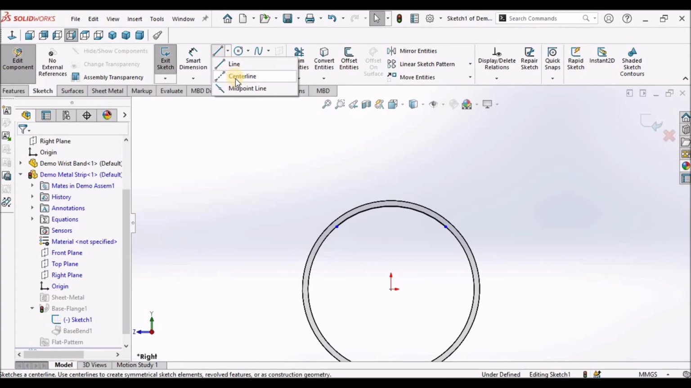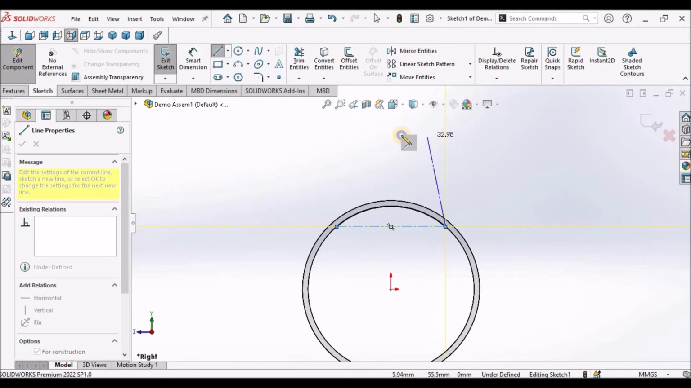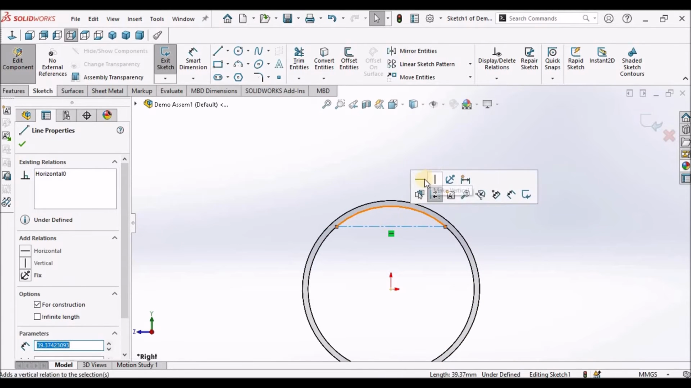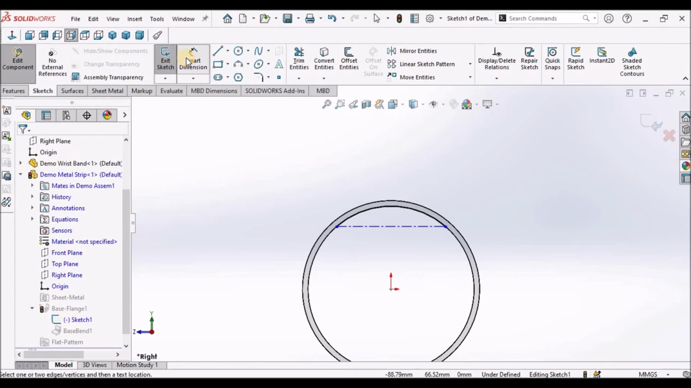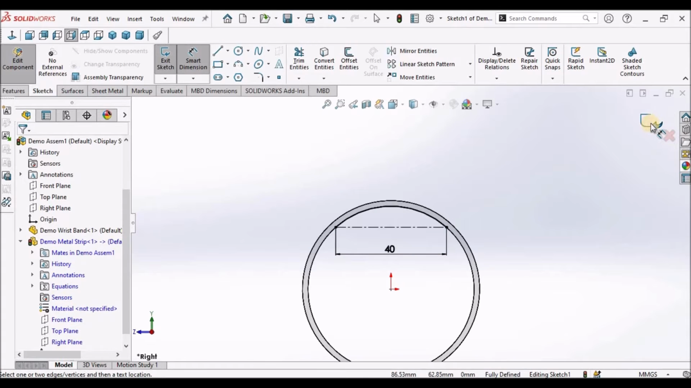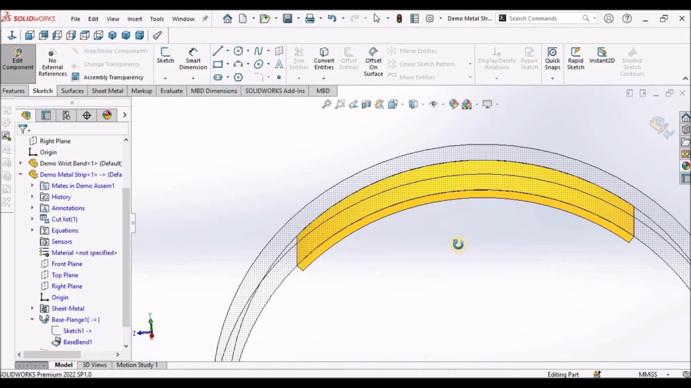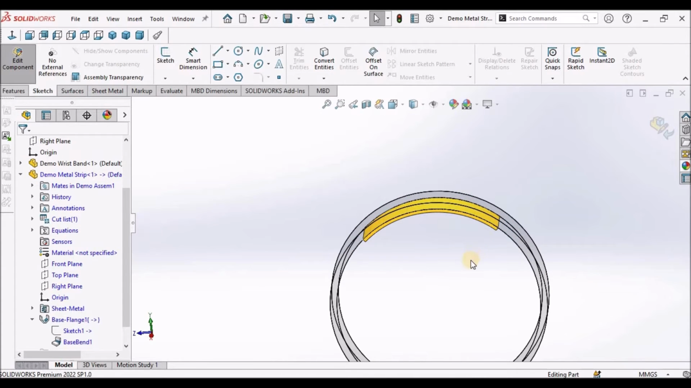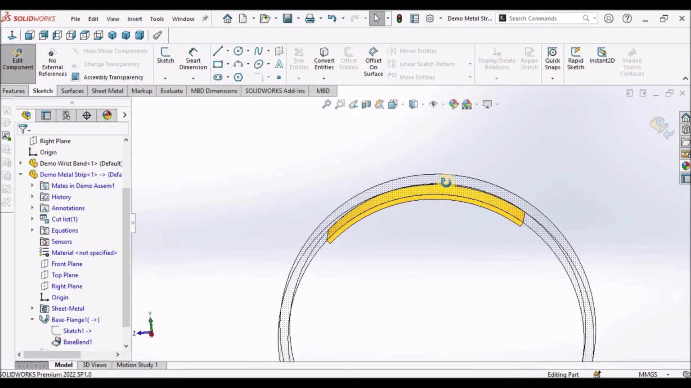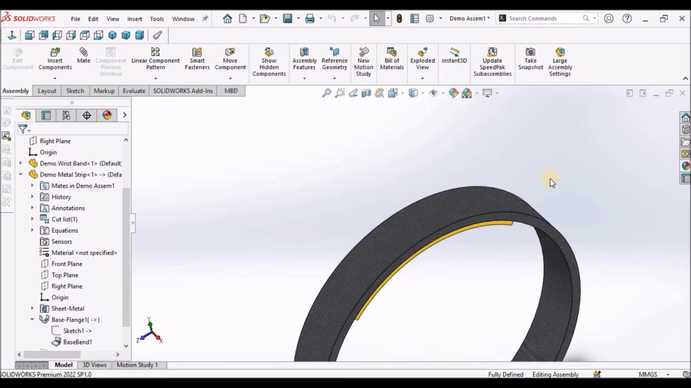Now draw one horizontal center line. We have to make sure that it is horizontal. Now we have to dimension this. This is 40 mm. Now say OK. See here, the metal strip is headed in the other direction. Come out of the edit mode.